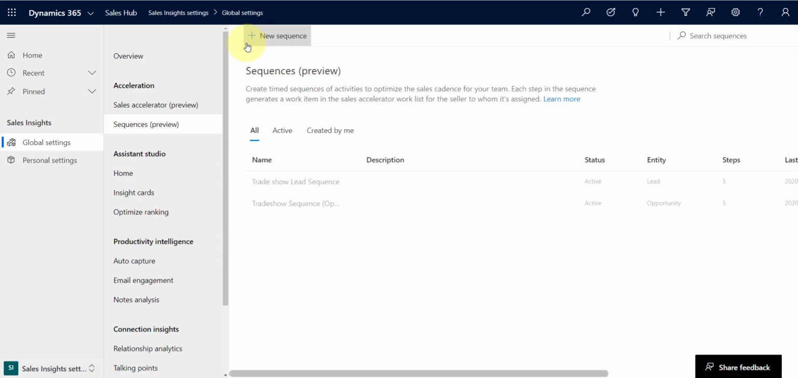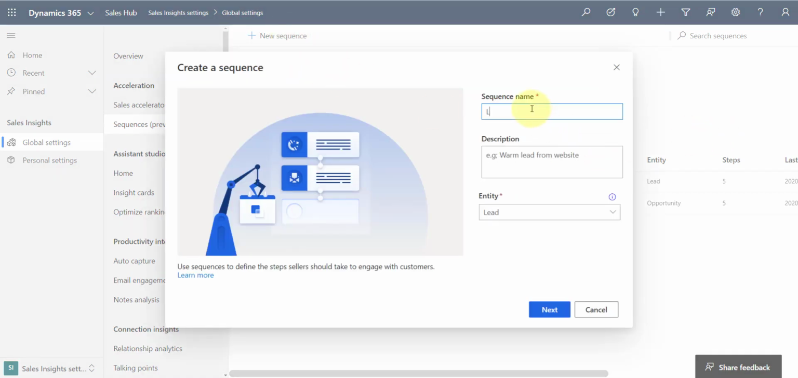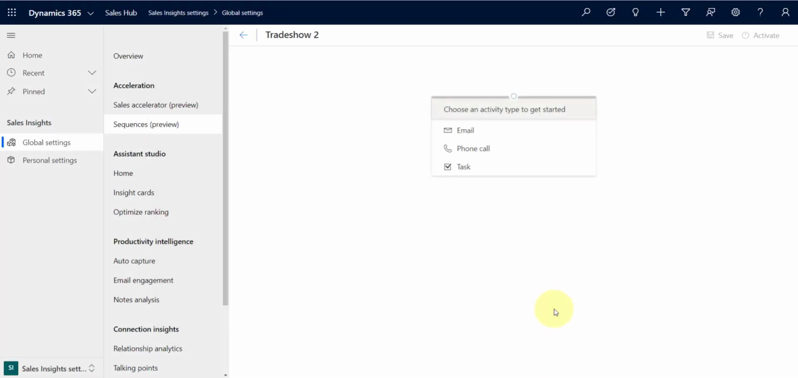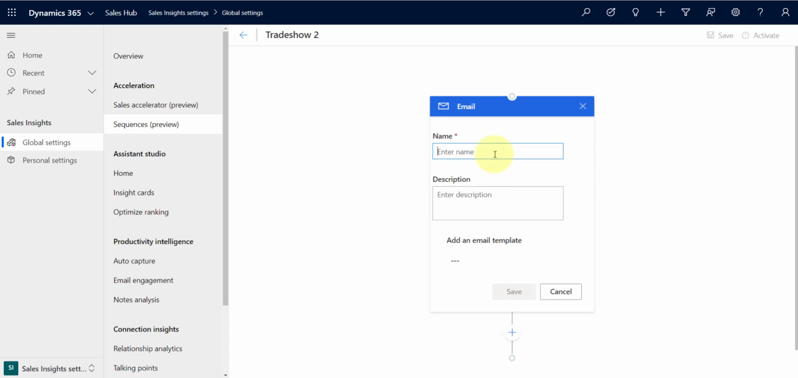So let's go ahead and create a new sequence. I'm going to say trade show 2, and I can put some descriptions in there, and pick if this is a lead or an opportunity entity. Let's click lead, and now I can start picking my first activity. You can see there are only 3 activities here: email, phone call, and task. Those are the only 3 that I can use. So let's start with an email.